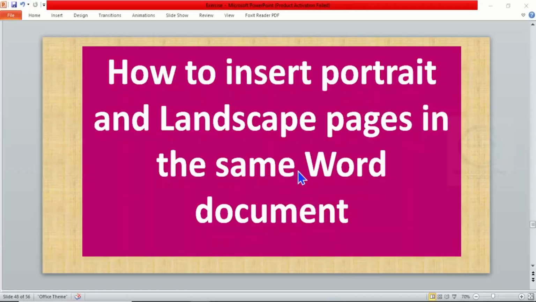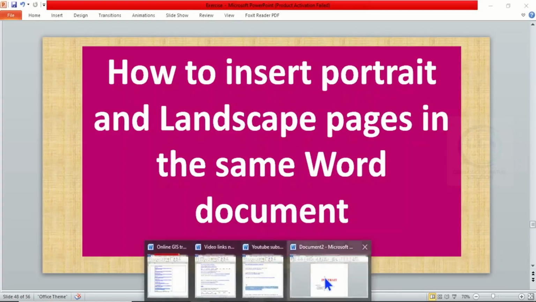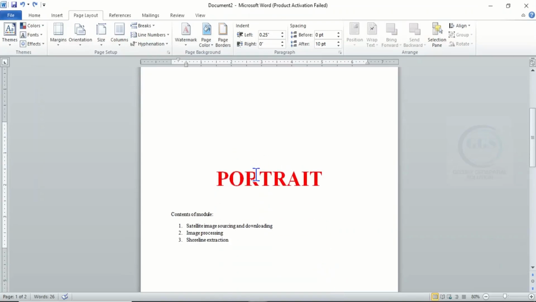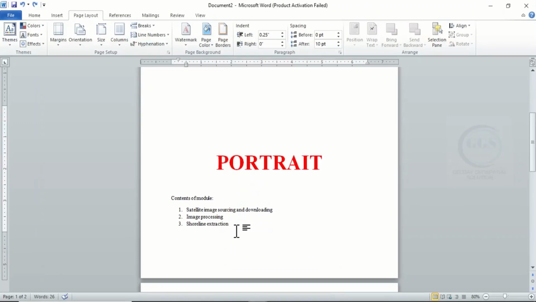In today's tutorial, I want to show you how to insert portrait and landscape pages in the same Word document. So for instance, if we have a document, this is portraits. If, for example, the next page, you want it to be a landscape, how do you do that? To do that is simple.